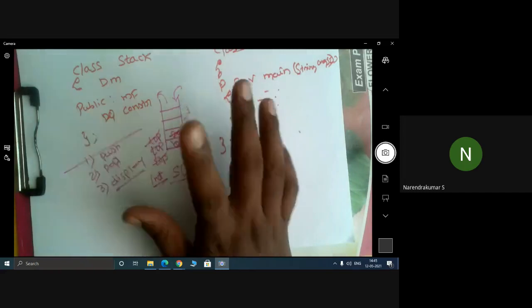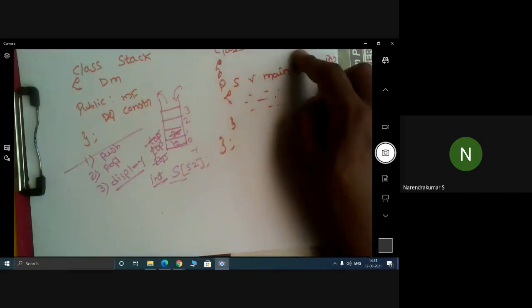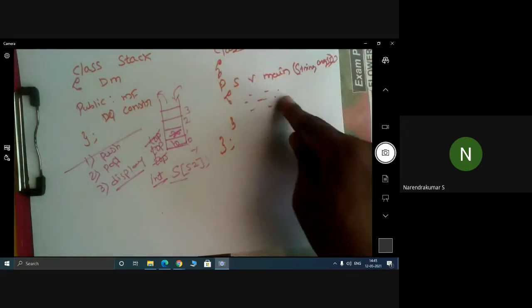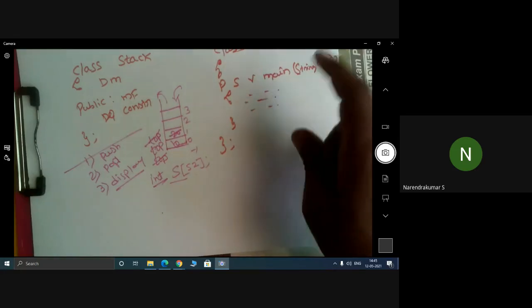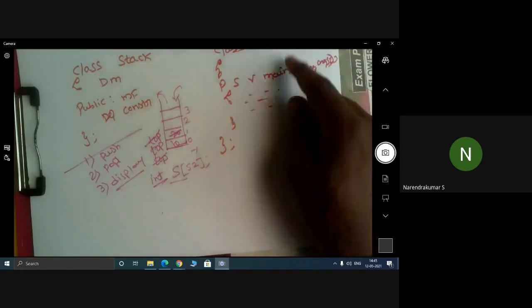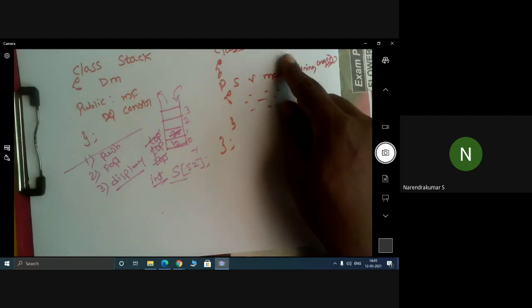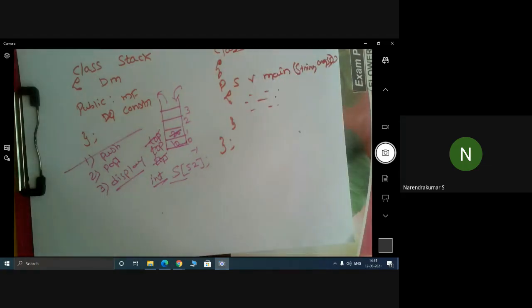And the file name should be the same as this class name, because this class is having the main method. So this class name we need to use in order to give the file name for our .java file. Okay. So let's create it.